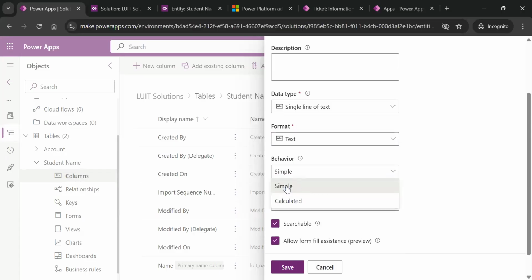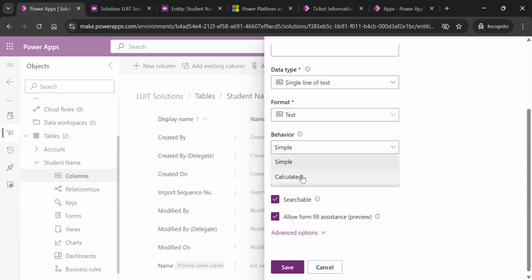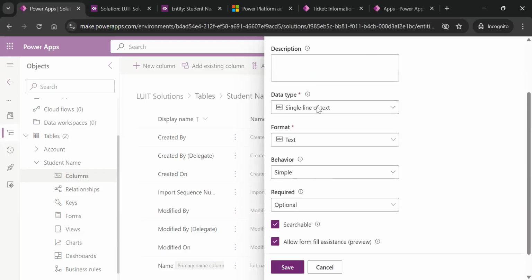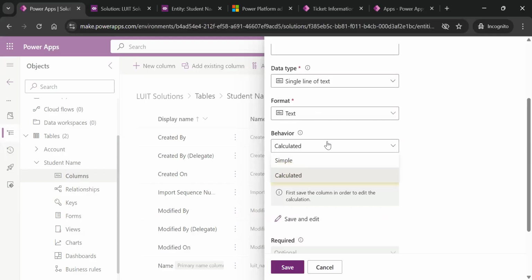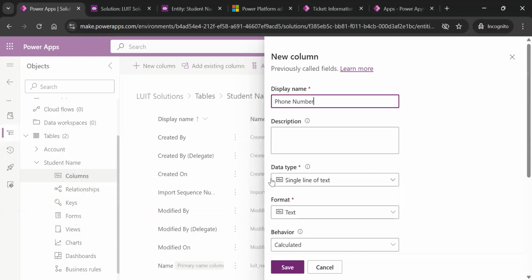And behavior. So here, if you see, simple and calculated. By default we have simple, and calculated means if you want to do any calculation on this field, we can select calculated. Later I will explain what simple is, why and when we need to select simple, and when we need to select calculated. And we have calculated and rollup also. Later I will explain the remaining things in the next section.